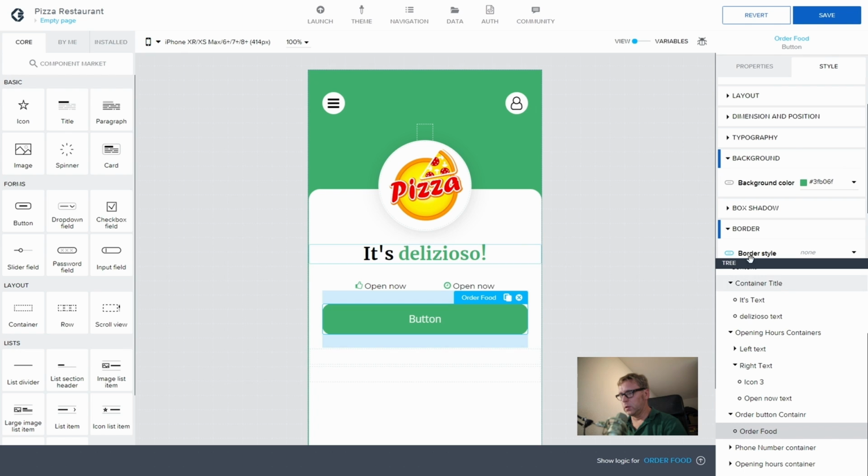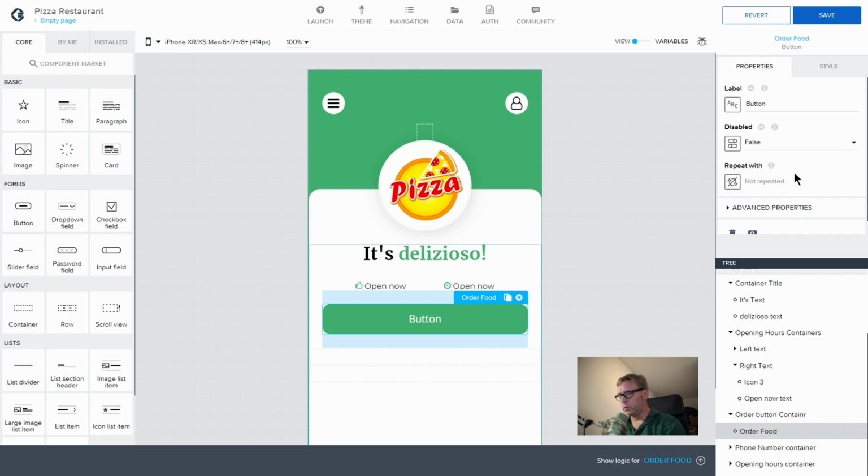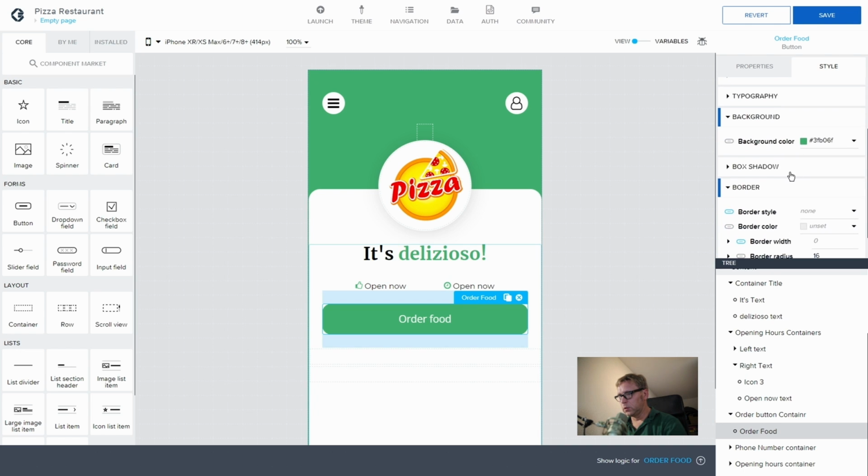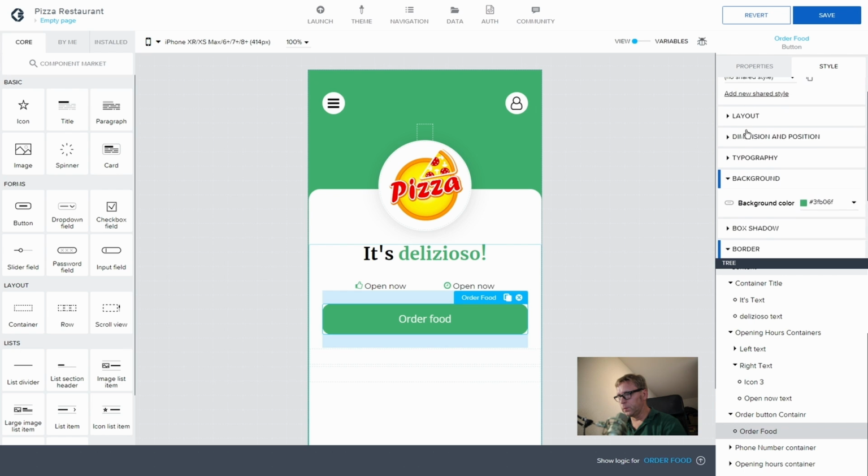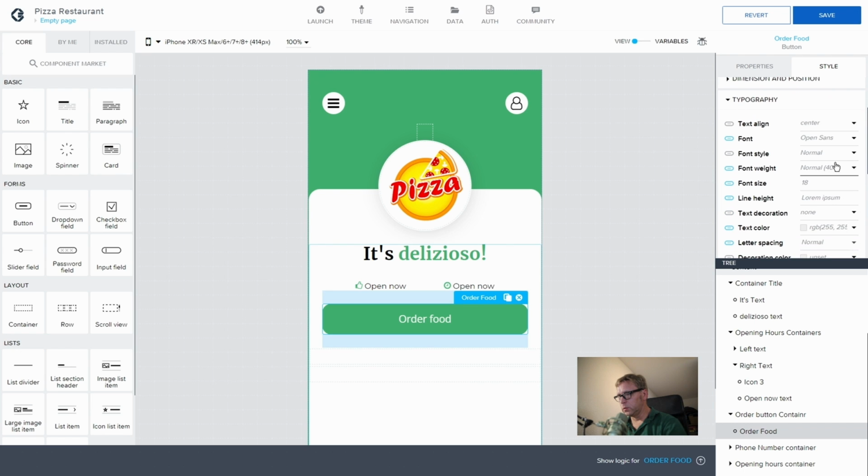The only thing we need to change is of course the properties to have the label, so the label will be then order food, and it probably needs to be a different style also. Where is the type? Let's not use a normal one, just use a more semi-bold one, which makes it here. So that makes actually having the button also.